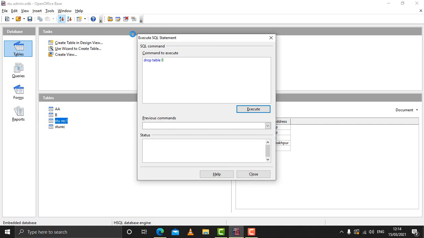So as you will execute this command, the table B will be removed from the database, and now this table will not be available in the current database. So this is how we can drop or remove a table from the database using drop command.